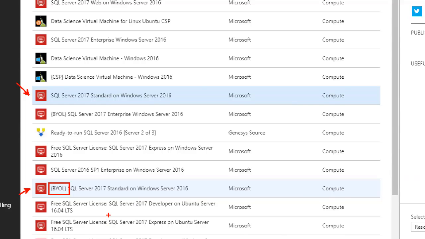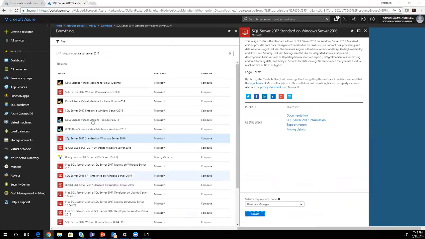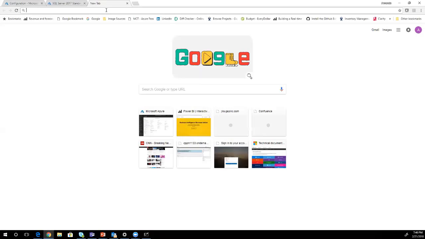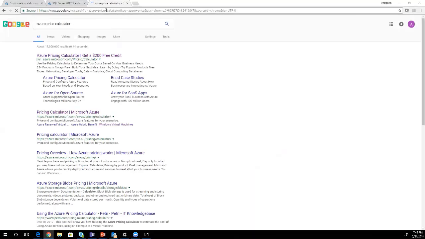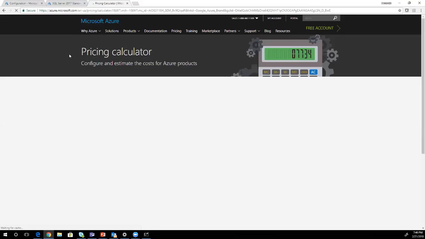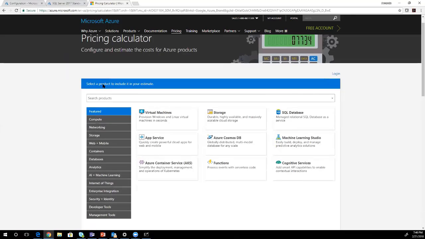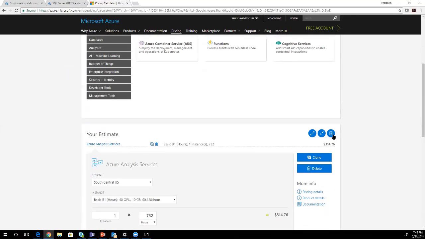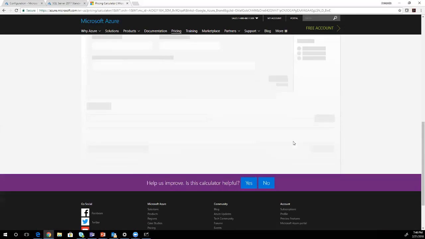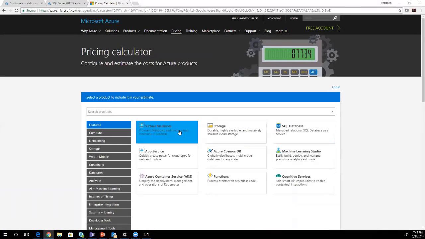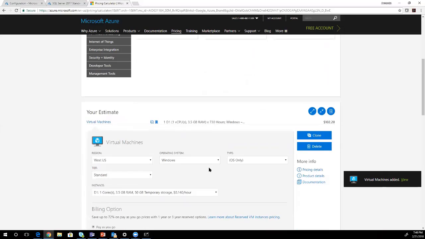Let me zoom out and get another tab in here. This is the Azure pricing calculator, the price calculator from Azure. Do I have anything in here? I was playing with this for other things, so let me delete this. Okay, empty. So we are for virtual machines. Here's one virtual machine.